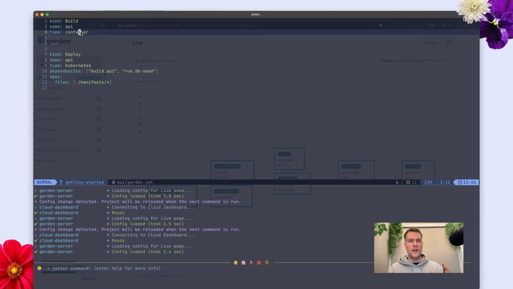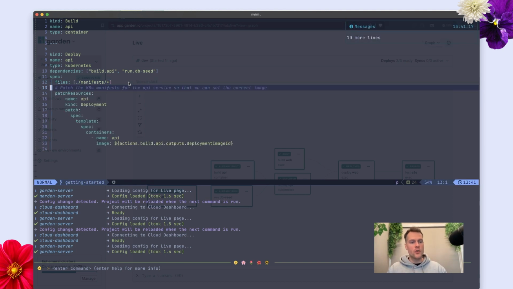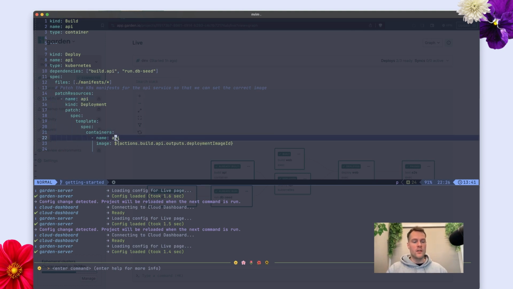Every Garden action defines a set of outputs that you can reference in other actions. As always, there are a few different options. If we were using the Helm type, for instance, we could just set this in the values field, but we're using the Kubernetes action, and the recommended approach here is to use the patch resources field. So all we're doing here is we're telling Garden, look for a deployment that has the name API and apply this patch to the deployment. That is, find the container that has the name API, this is all defined in the manifest, and set the image to this value.